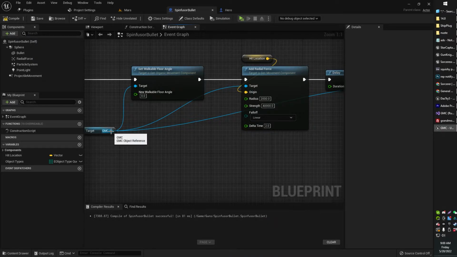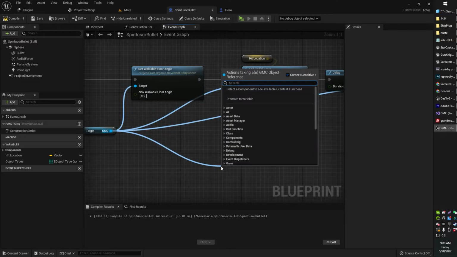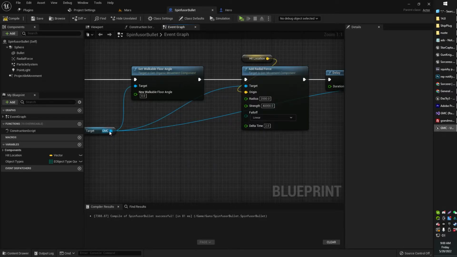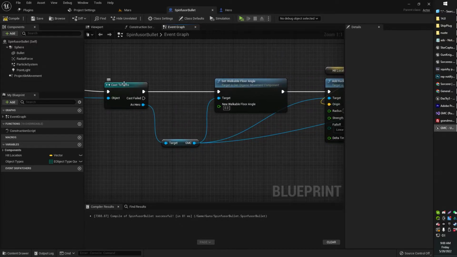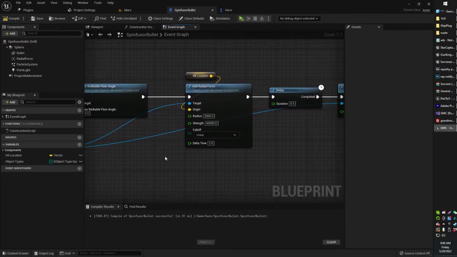So you really need to pull a lot of things off. This screwed me around for a while before I finally figured out that you get different options when you pull out of different nodes. So make sure you're pulling out of your results from your cast to. And now I'm getting the hit location.